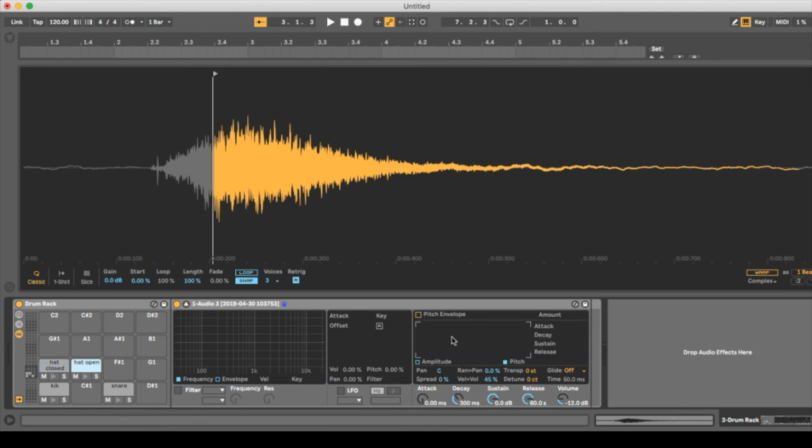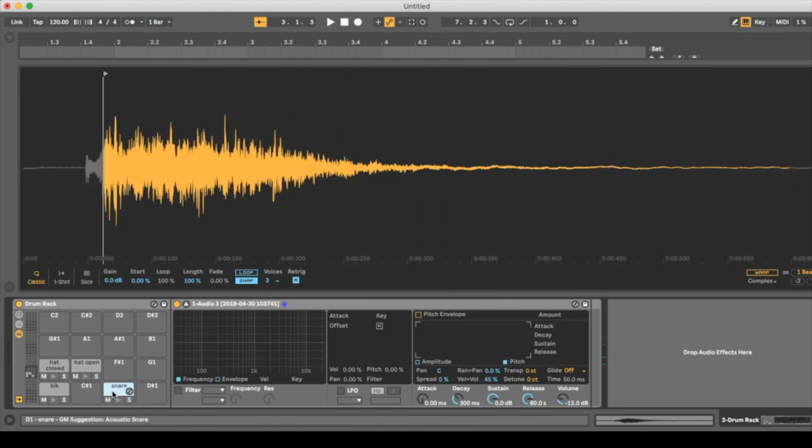I'm going to do the same thing. You'll see this window here. It's on pitch at the moment. That's by default. I'm going to grab the amplitude and I'm going to bring it. So now I get these 2 sounds. Okay, let's go to the snare drum.